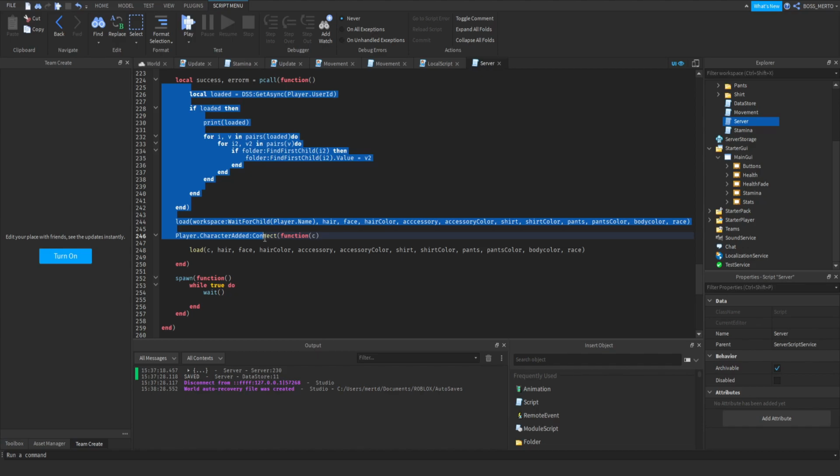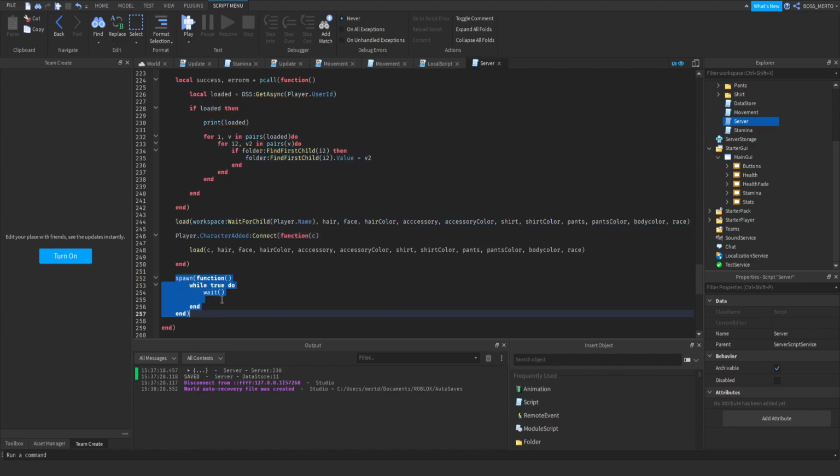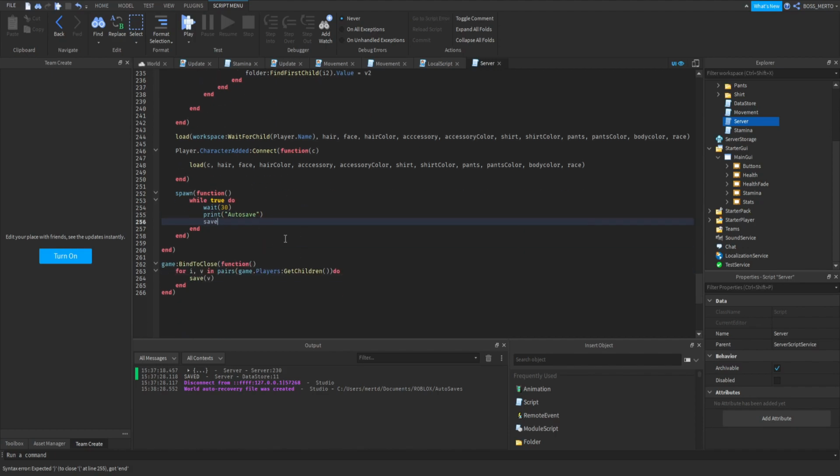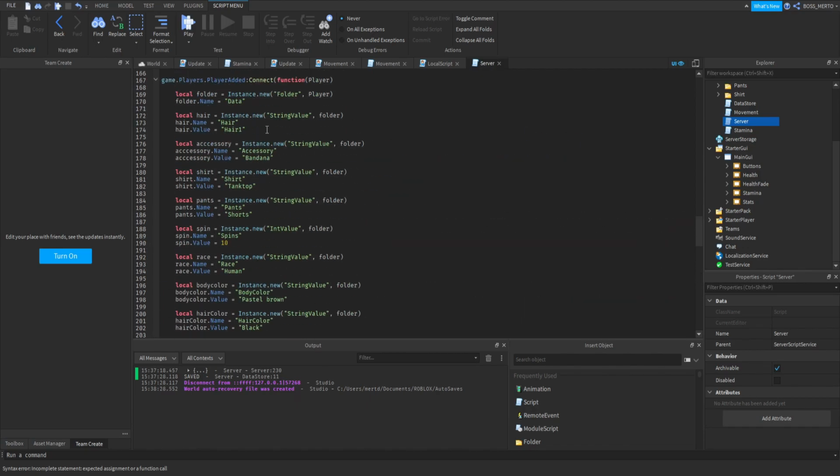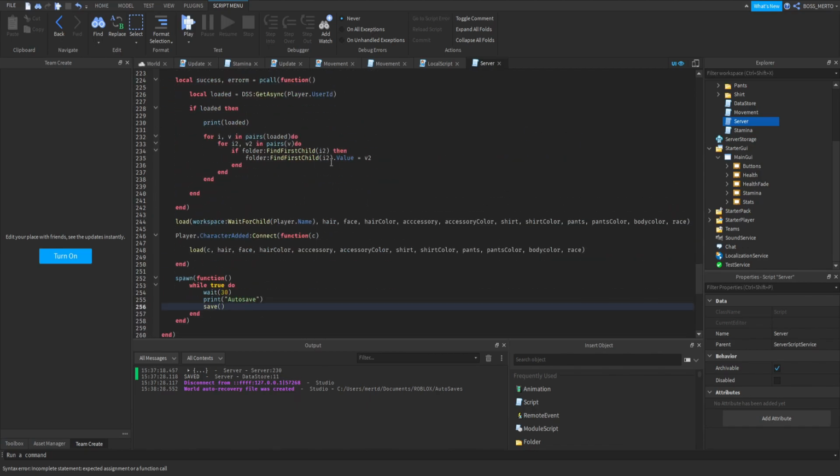So the rest works, but this part right here works as well, you know? So that's basically what happens. And let's autosave every 30 seconds. So print autosave, and then basically just the save function with your player inside of those brackets. There we go. So that's basically how you set up an autosave.